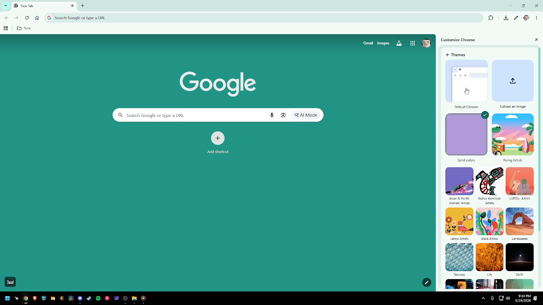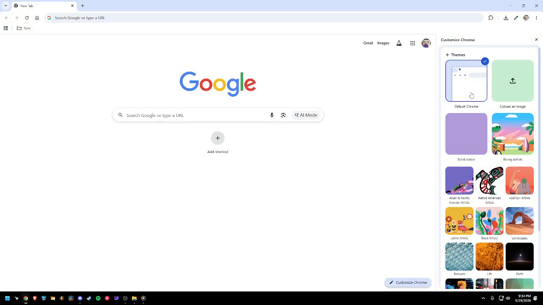As you make changes, Chrome will normally preview them right away, so you can immediately see how the browser looks. If the background image disappears and the browser switches to a solid color or simpler theme, then the wallpaper has been successfully removed. That covers everything you need to know.